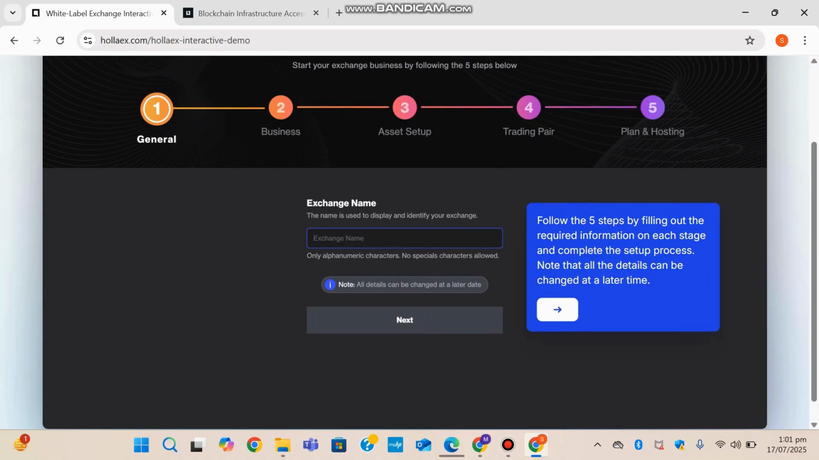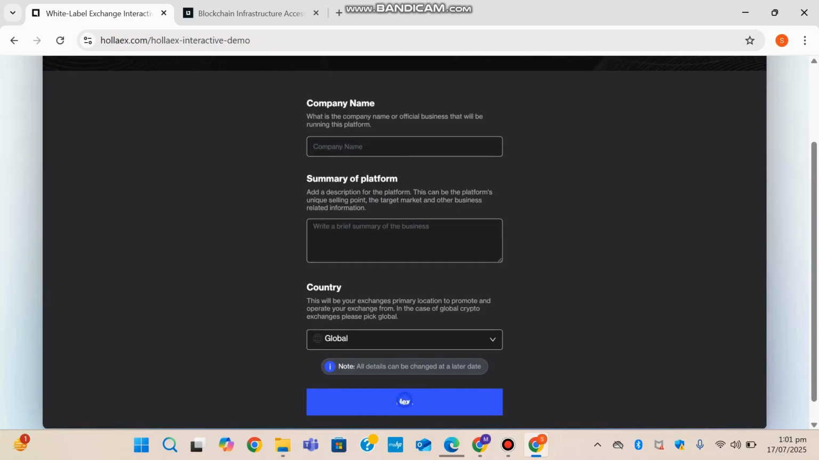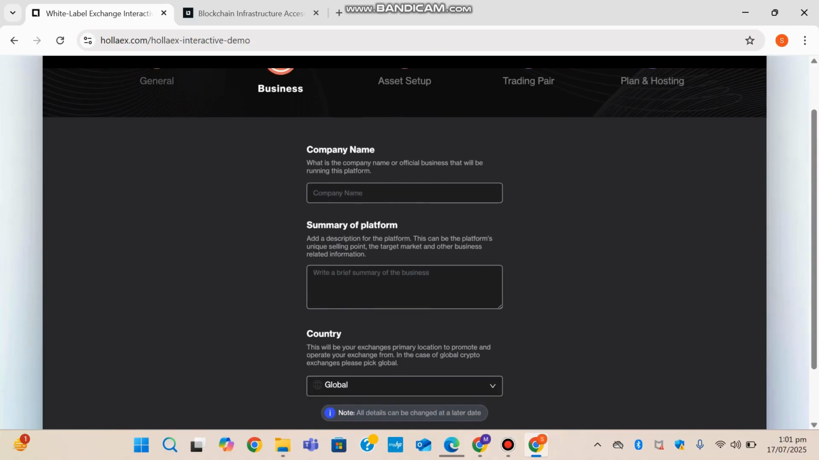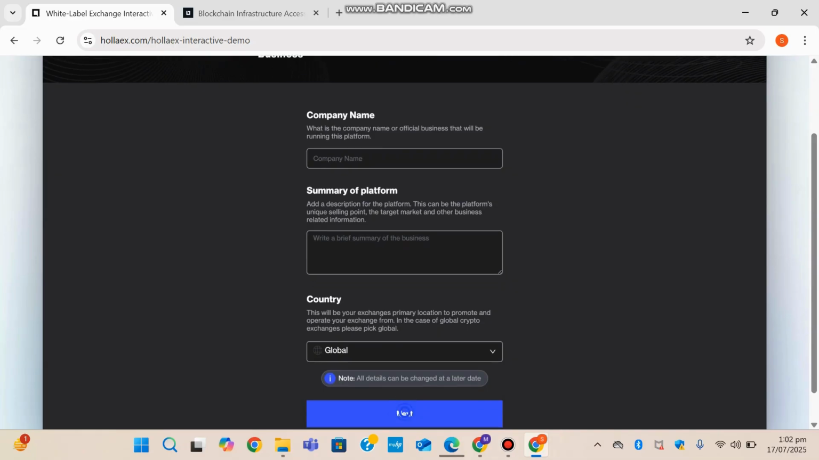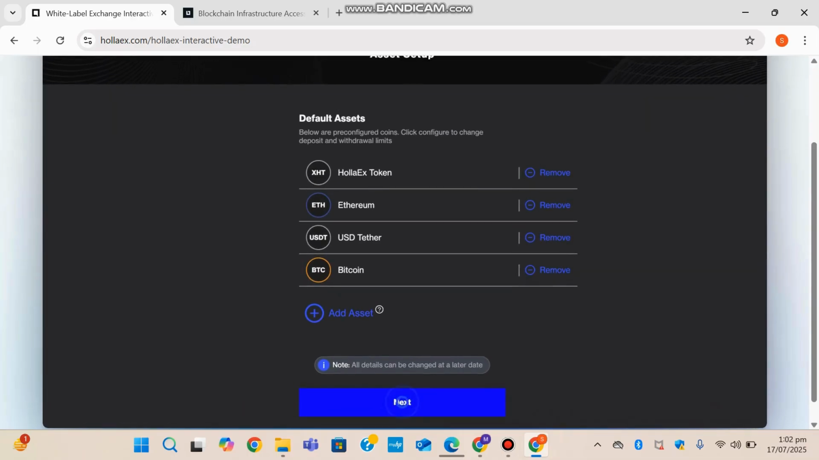So general, step number 1, where you're going to be filling out each required piece of information and then heading to the next step. So we're going to head next. The second step here is your business. You're going to set up your company name. You're going to set up the summary of your platform. Then you're going to be setting the country that this business originated in. Now you'll be adding the default assets.